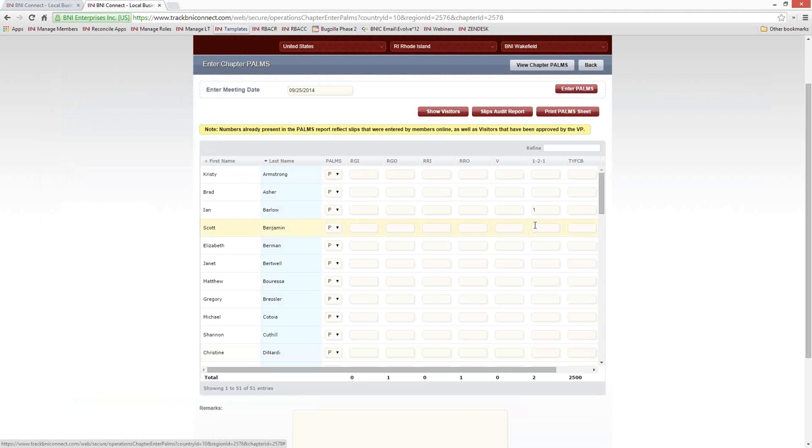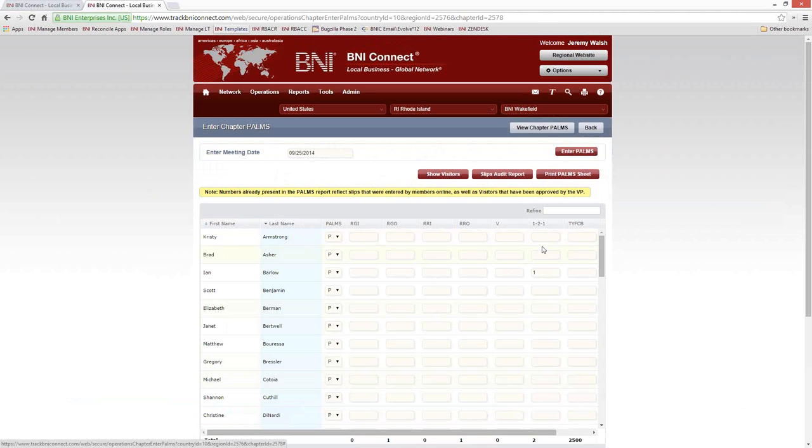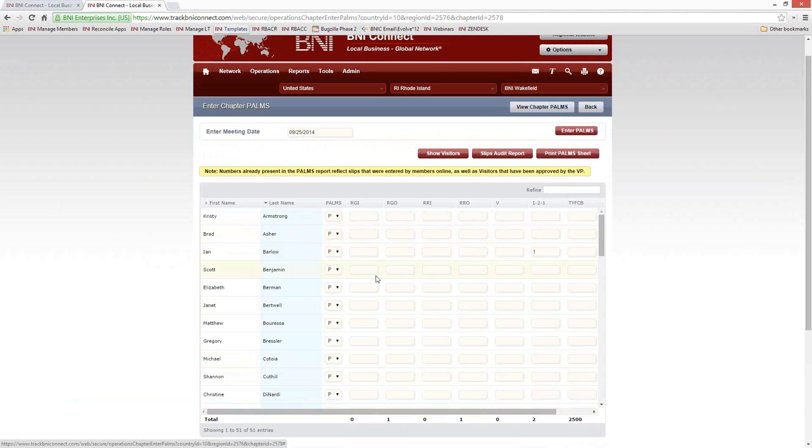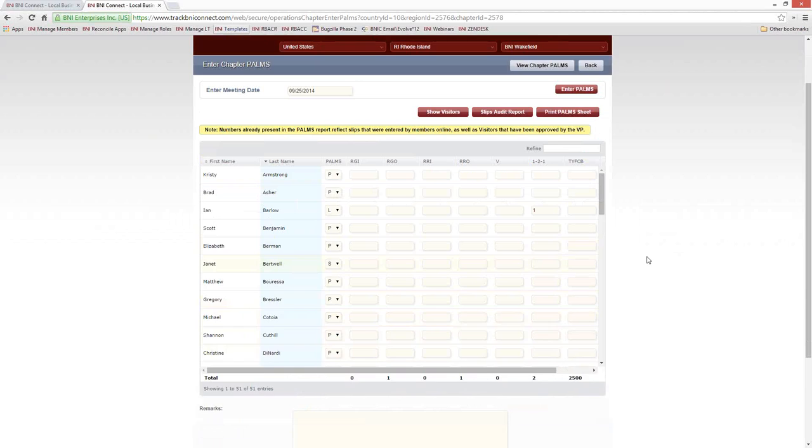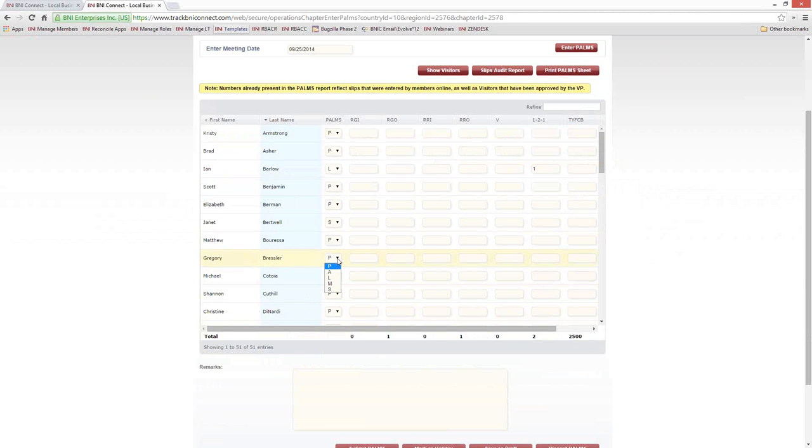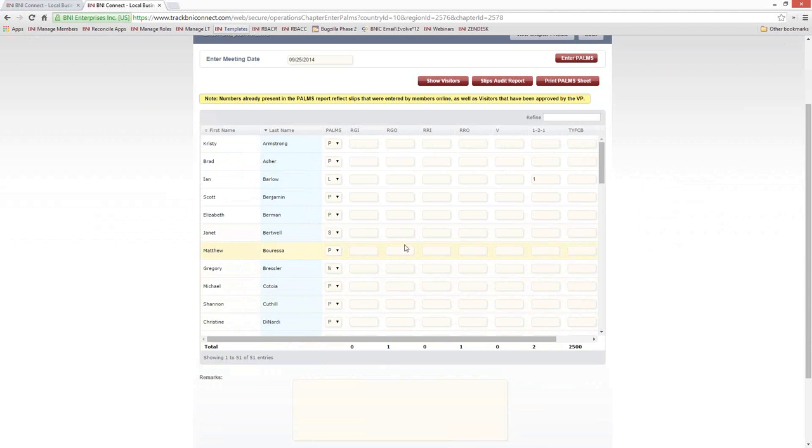For all the paper slips, you now have to sort those into piles and then fill out the appropriate information. So take attendance. If Ian Barlow was late this week, I would put an L next to his name. If Janet Birtwell had a substitute, I would put an S next to her name. If Greg Bressler is on medical leave, and let's say Peter DiStefano was absent, I could then go through all the various slips.